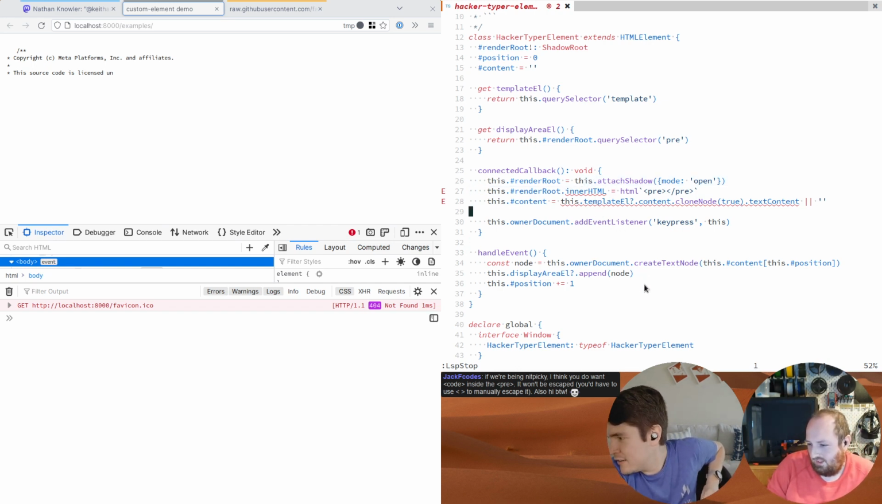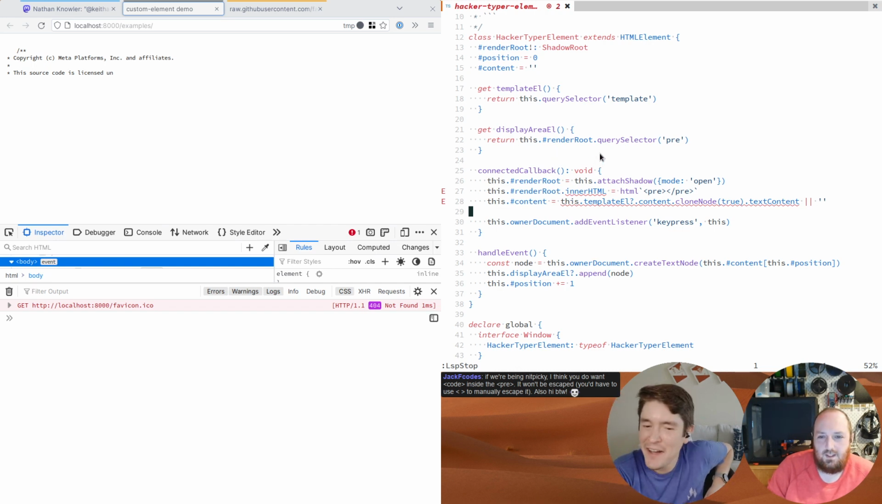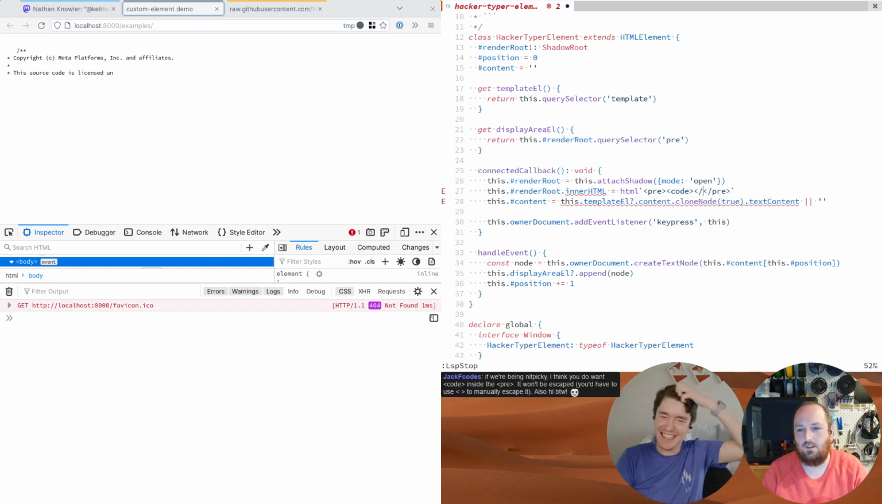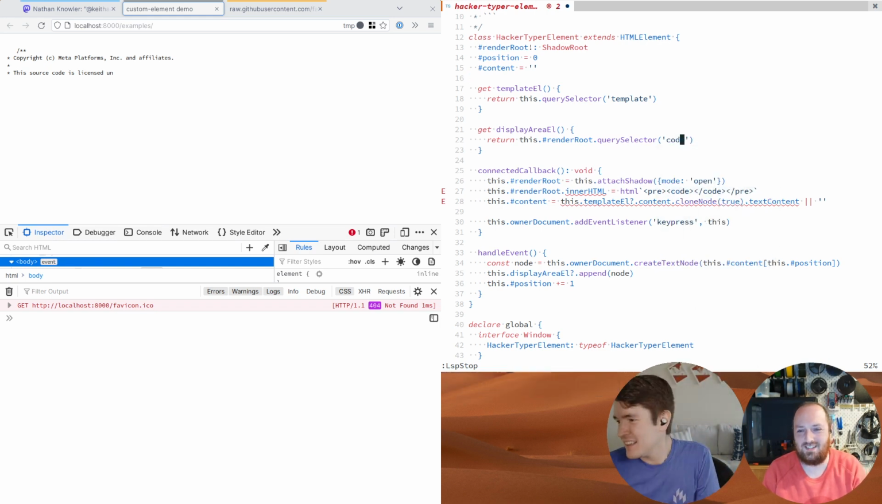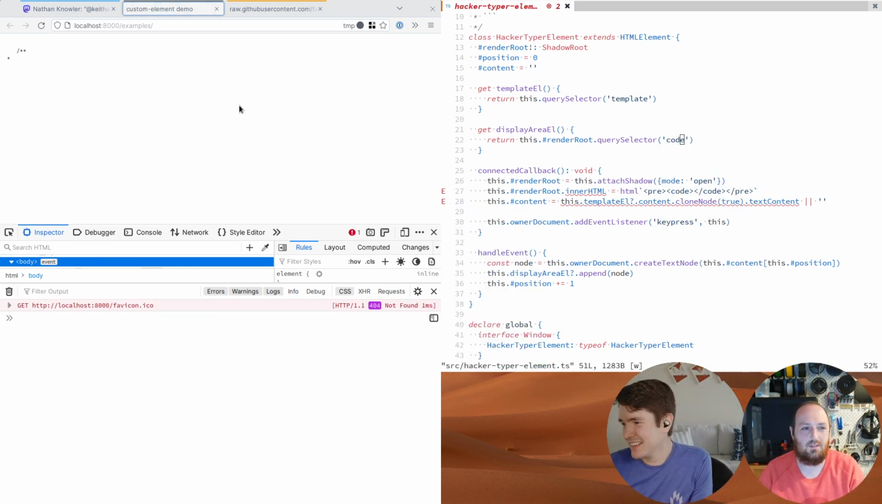Jack is on here. He says, hey Jack, if we're being nitpicky, I think you want code inside of pre. It won't be escaped. You'd have to use the LT and GT to manually escape it. And also, hi, by the way. Hello. So we want to put the code in. I'm glad people know. We're going to switch this to the code, and we're going to see what happens.